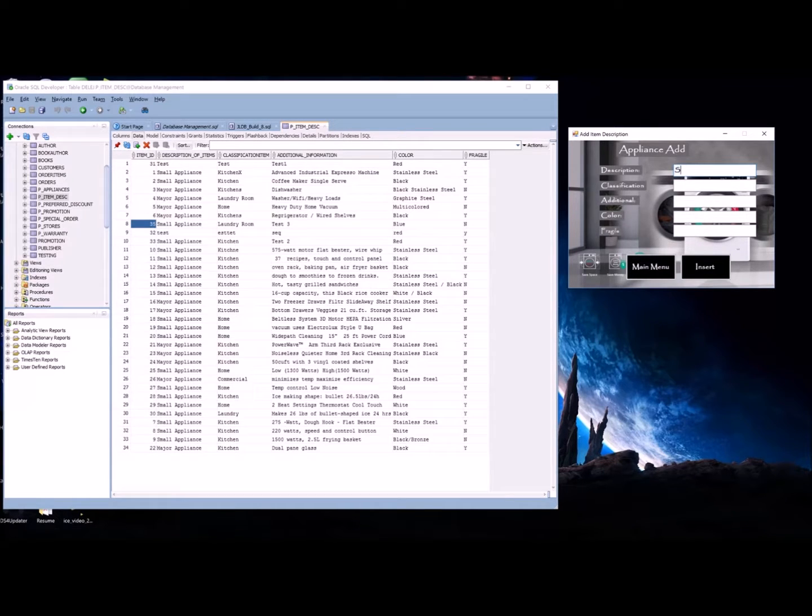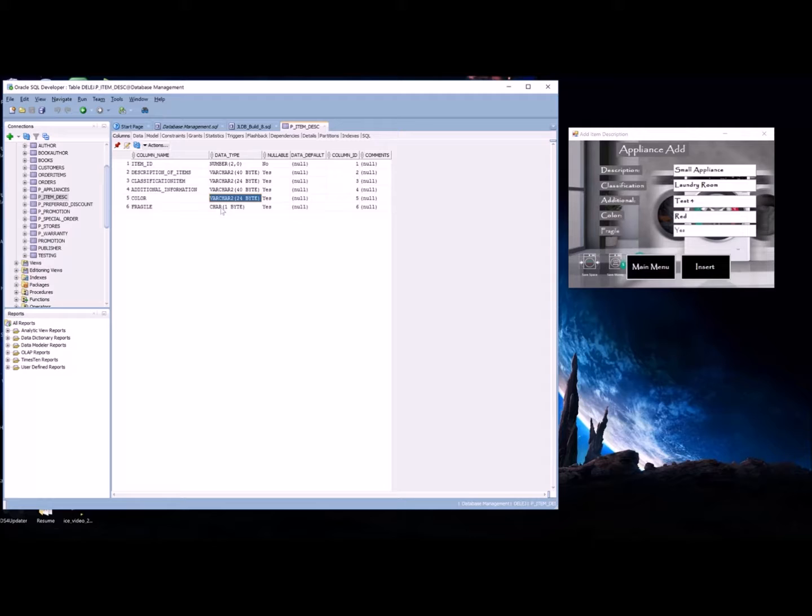For description, we'll do the same thing, small appliance, laundry room. We'll do test 4, just so we can keep count. The color will be red. But on fragile, instead of putting a character, we'll put the whole word yes. And we get an error: an error occurred while attempting to add a new record. Why is that? Because our column is specified to be only one char. That's how we get the error we see right there. If we fix this and change it to Y, and then click insert, that'll work perfectly.